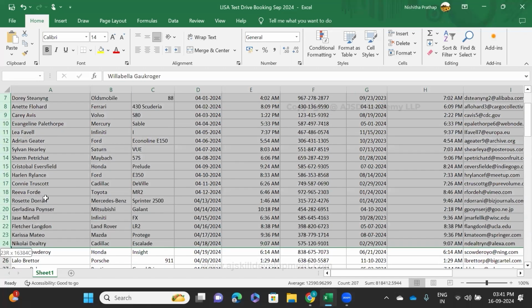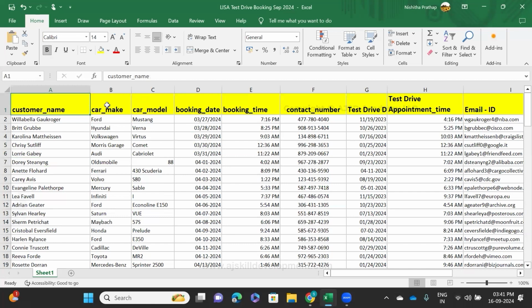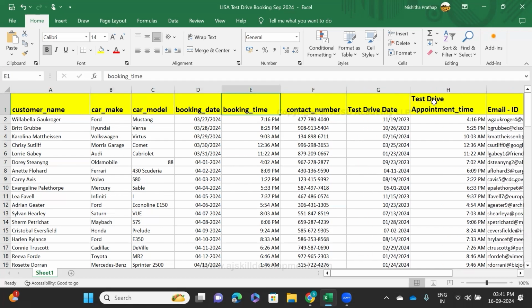Rows are going to be the customer information. You can see the columns have names: the customer name, the car make and model, and the booking date and time. Everything is recorded here. The test drive appointment time is also given here, along with the contact email ID and the contact number. Everything is there inside the spreadsheet.